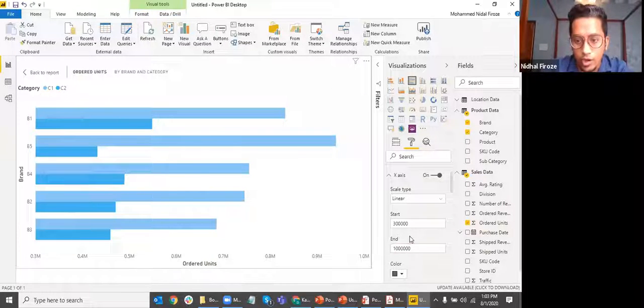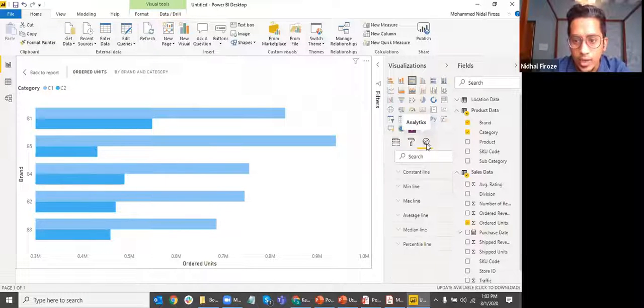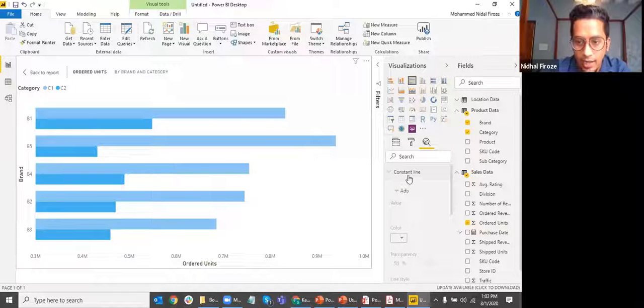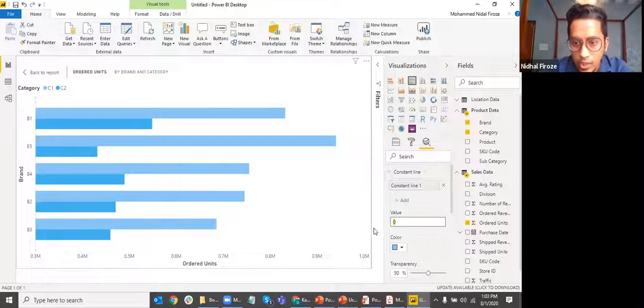Okay. One more thing that you can do, very interesting stuff, is in the analytics pane. If I have a target of maybe 0.5 million, that's my target. I want to see which ones crossed my target. In the analytics pane, I can add a constant line. A constant line can be, at a particular value I add a line. What is that value? Let me say, for example, 0.5 million, right? So 500, I just wait for it till a line shows up. Now you can see a line showed up at 0.5 million.